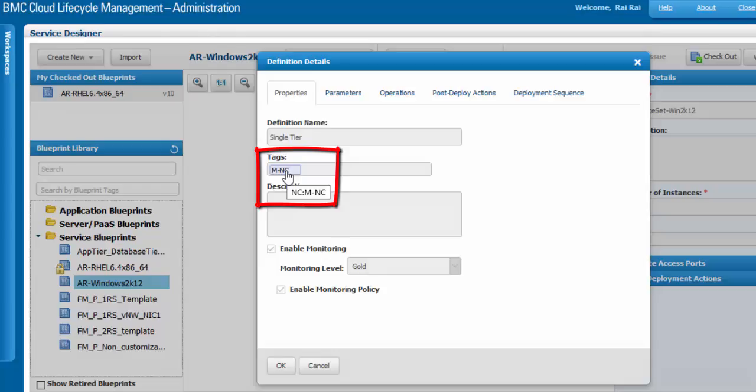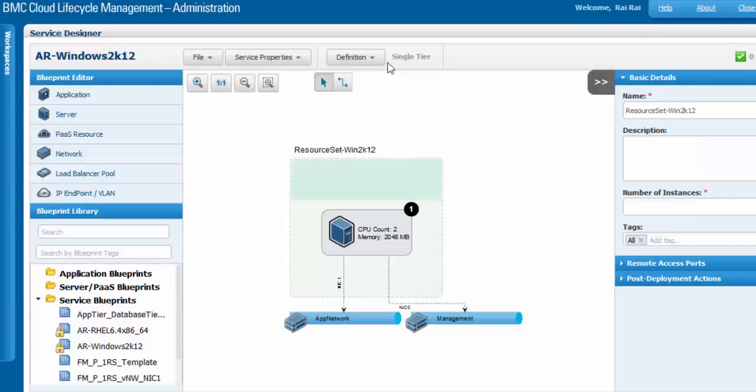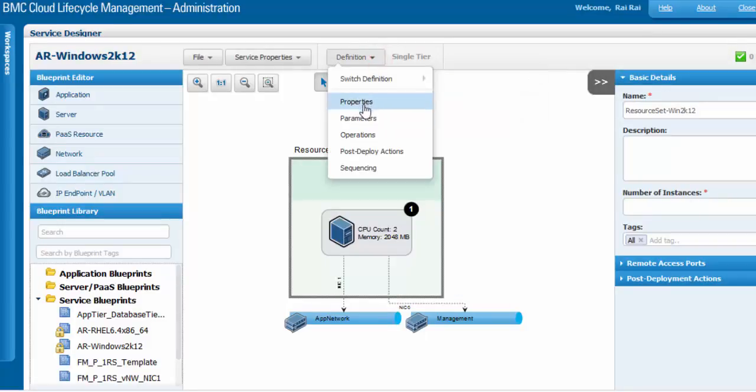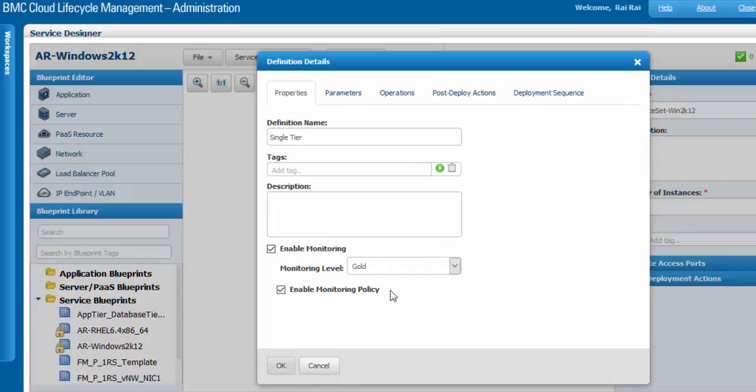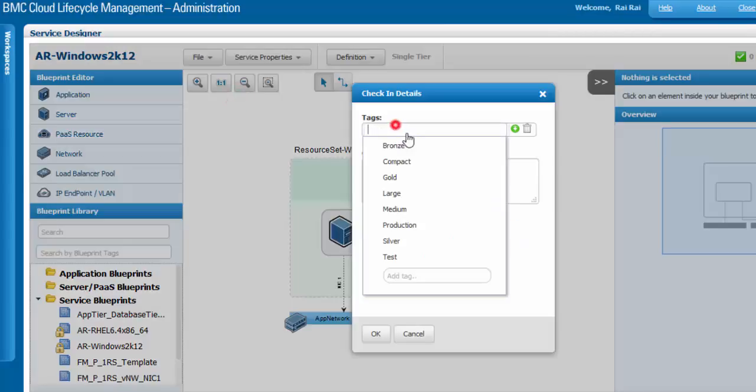But in case you would like a requester of a service to choose the data centers where a service is deployed, use the service catalog workspace to modify the service by adding an option and option choices that correspond to data center locations. Let me go ahead and delete this. So for that, let me check this out. Select the resource set, click on definition, properties, and remove this tag. Click OK. Then save and check in. You can provide a blueprint document tag or you can leave it blank as well. So I'll go ahead and say network placement demo, hit enter, and then the tag will be applied.